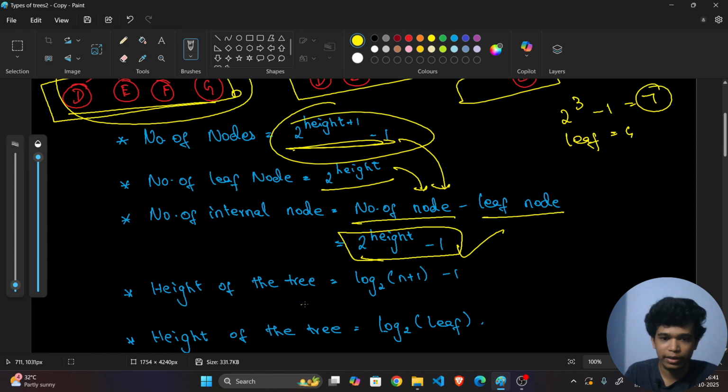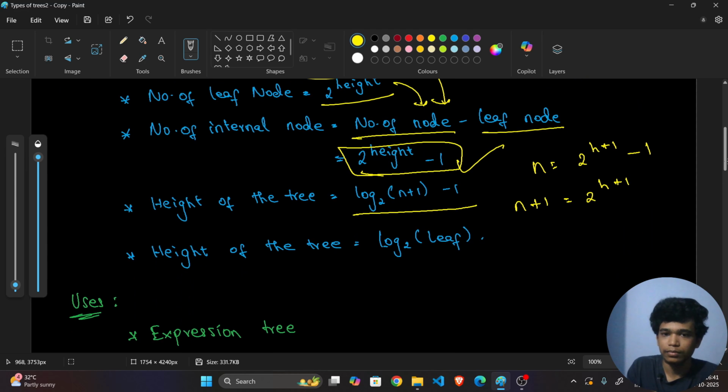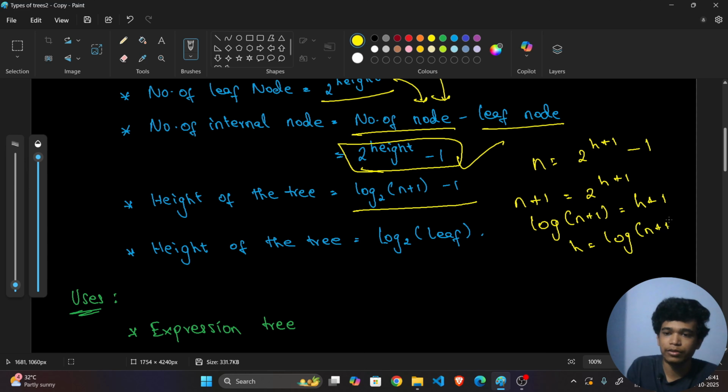Now the height of the tree is equal to log n plus 1 minus 1. How is it derived? See here, where is the number of nodes? So n is equal to 2 power h plus 1 minus 1, right? Now bring this minus 1 to the other side. n plus 1 is equal to 2 power h plus 1. Now take a log of base 2. So here comes log n plus 1, which is equal to h plus 1. So h is equal to log n plus 1 minus 1. That's it. Can you understand this?